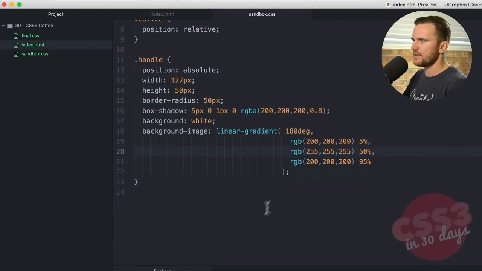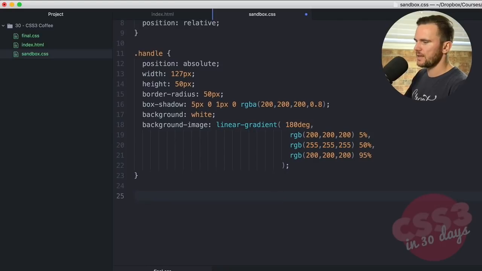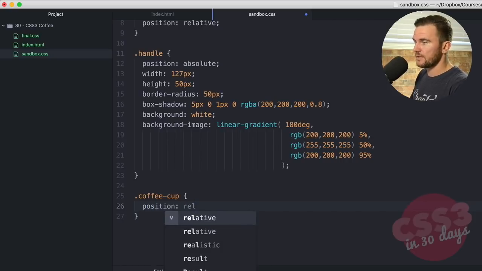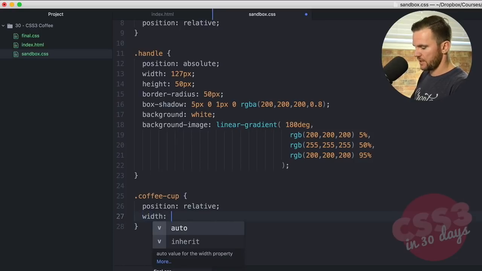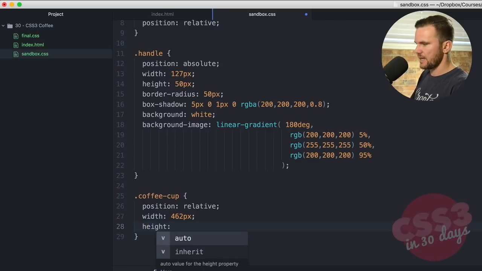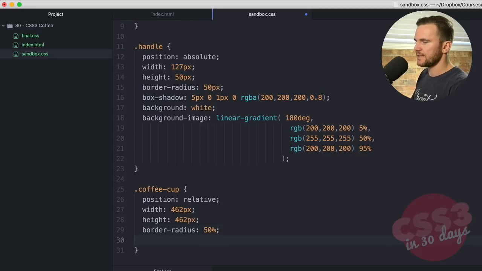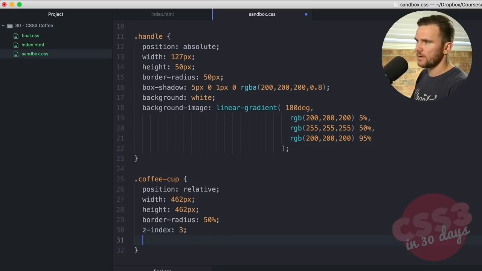So let's carry on. Now that we've got the handle complete, let's style up the actual coffee cup. So we're going to say coffee-cup, and we're going to say position relative. We're going to go width, it's going to be 462 pixels, and the height will be the same, 462 pixels. We're going to give it a border radius of 50%, so it gives us that perfect circle. We're going to go z-index 3, so it's above the handle and anything below the z-index of 3.